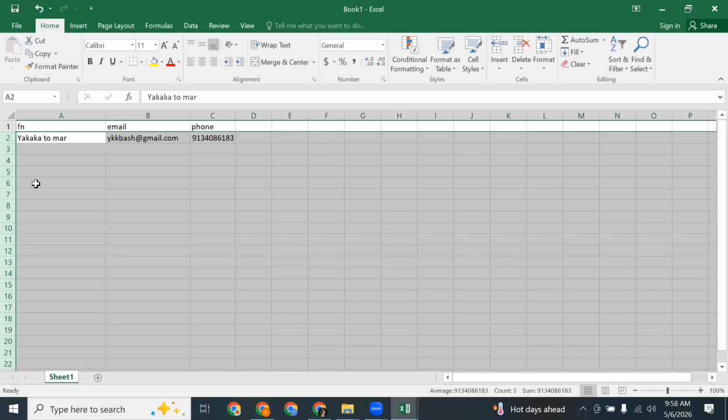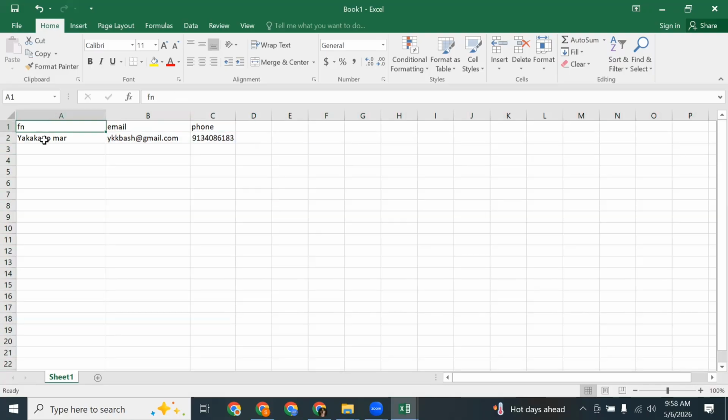So this is exactly how you are going to structure it. First of all, make sure that FN is in small letters, which is first name, and the name you put under FN is going to contain the first name and the last name that they gave you.